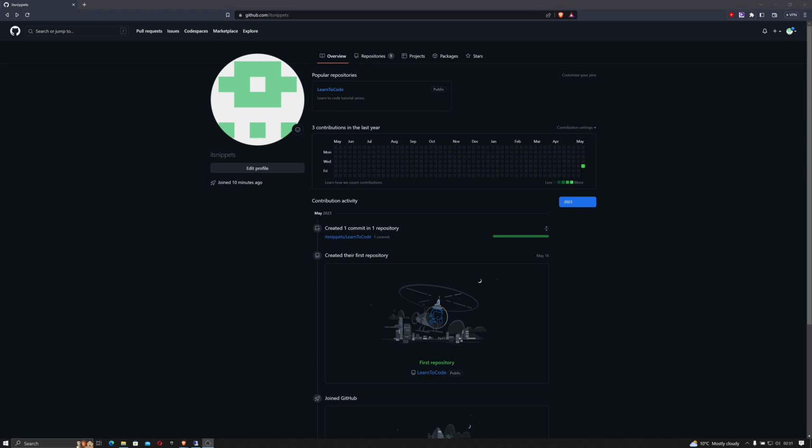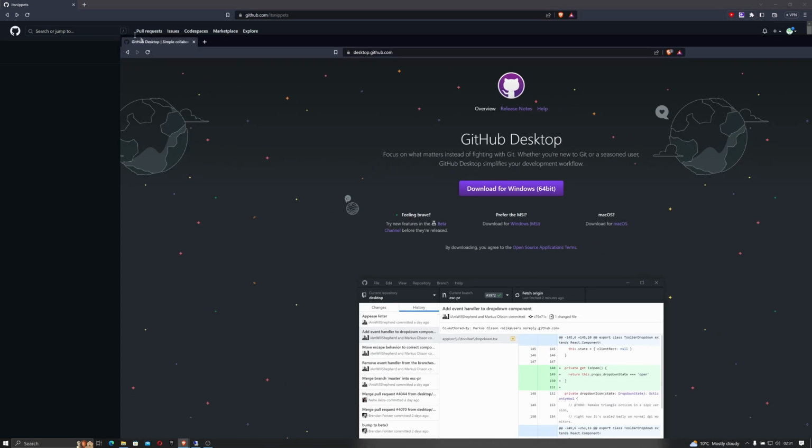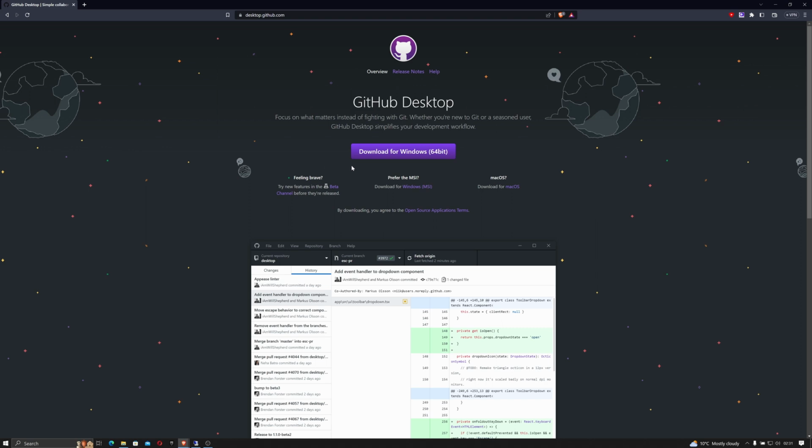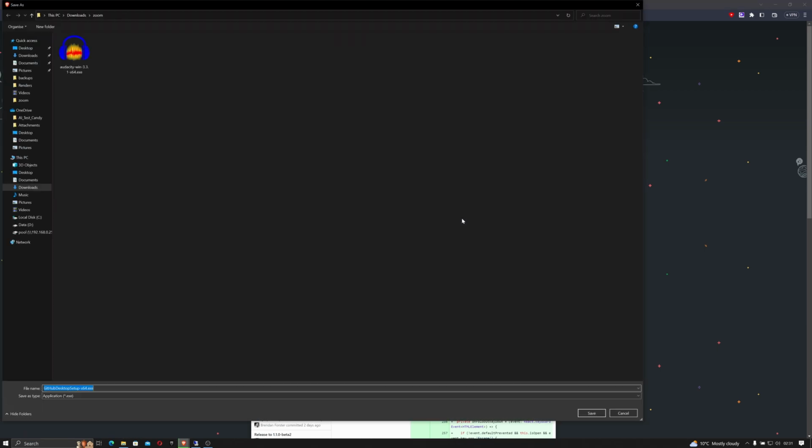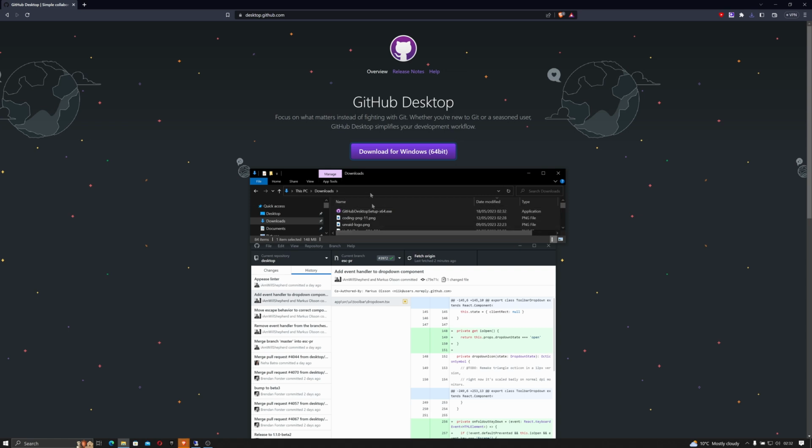Okay, to simplify this process, we're going to download the GitHub desktop. And we get that by going to desktop.github.com. It should select your operating system automatically. It is available for Mac OS as well. And just click download, and this will install like any other Windows application. This has been downloaded to my desktop into my download folder, so we'll just double click that and install it.